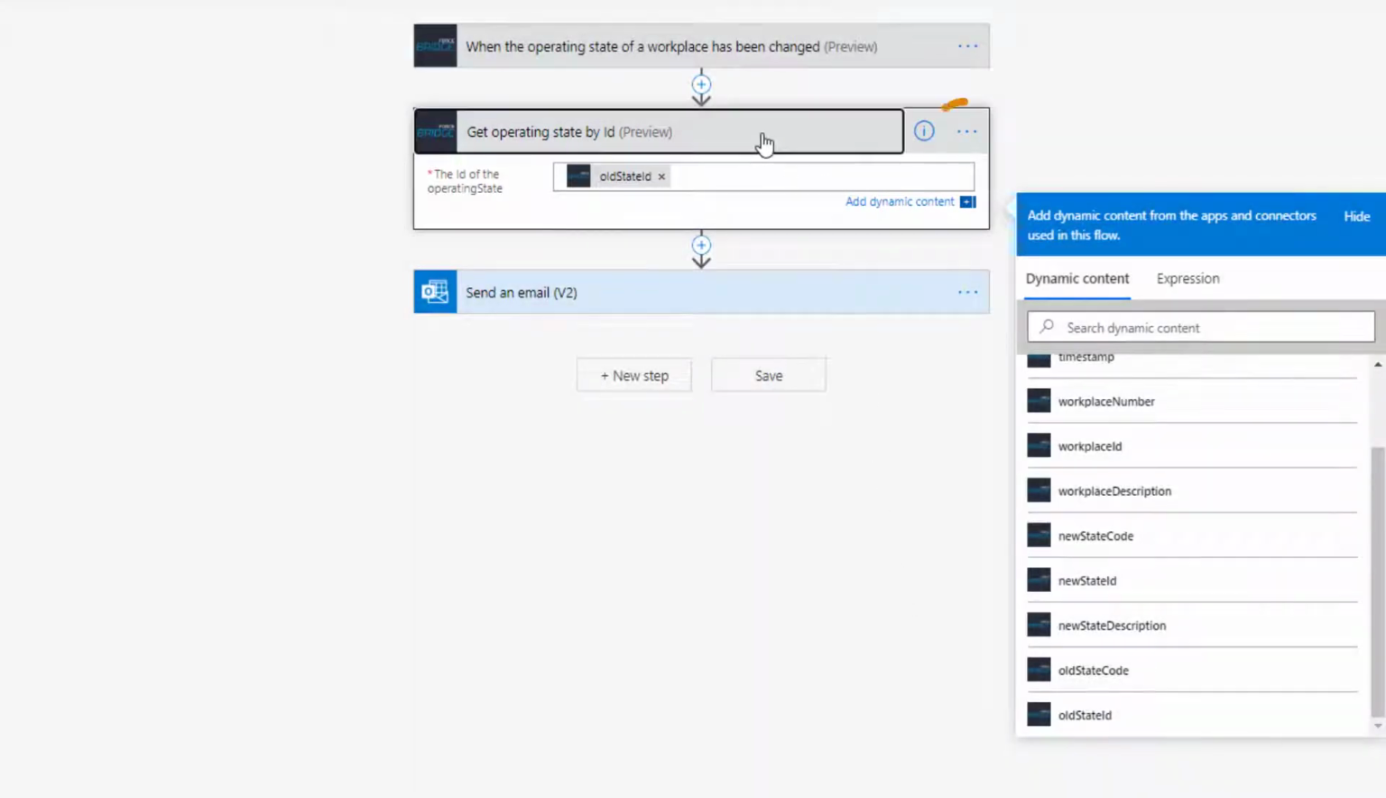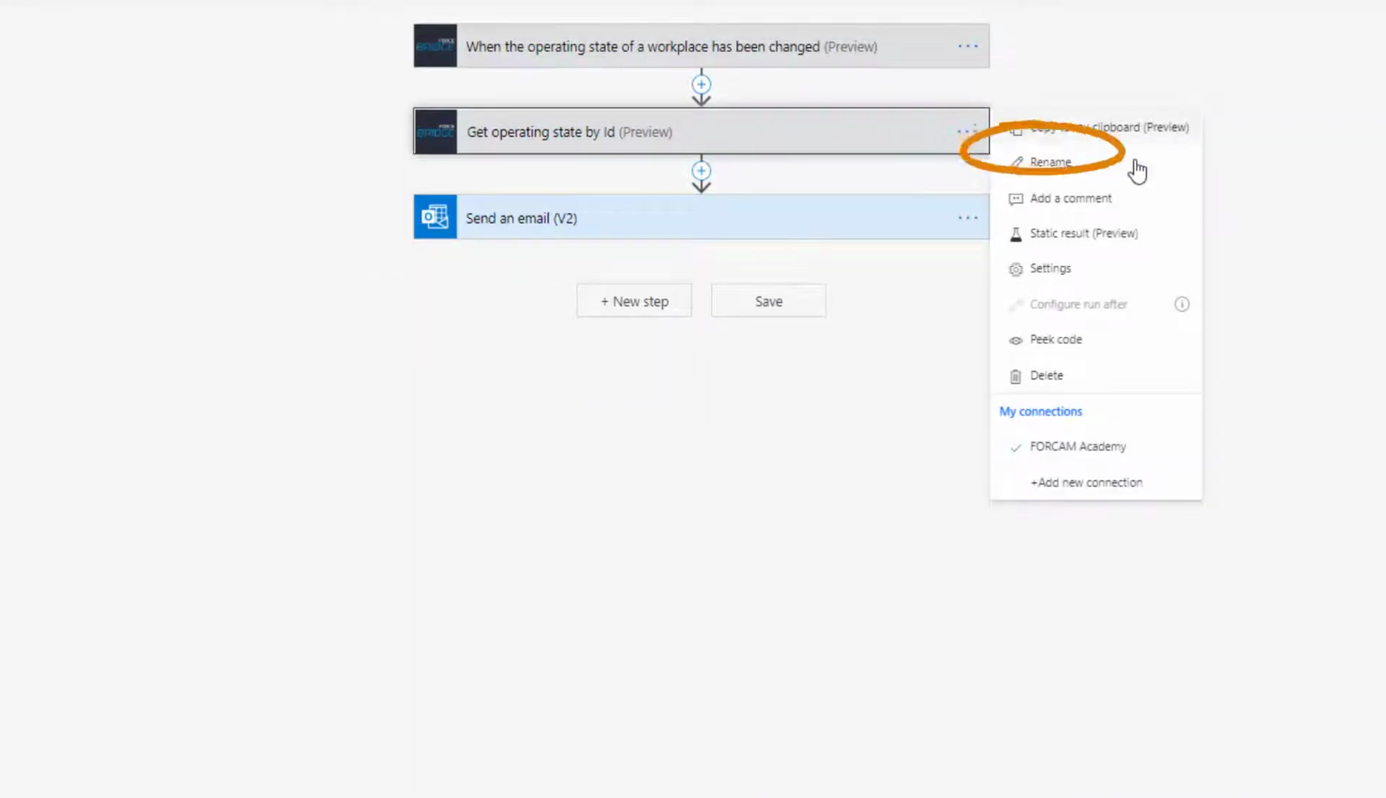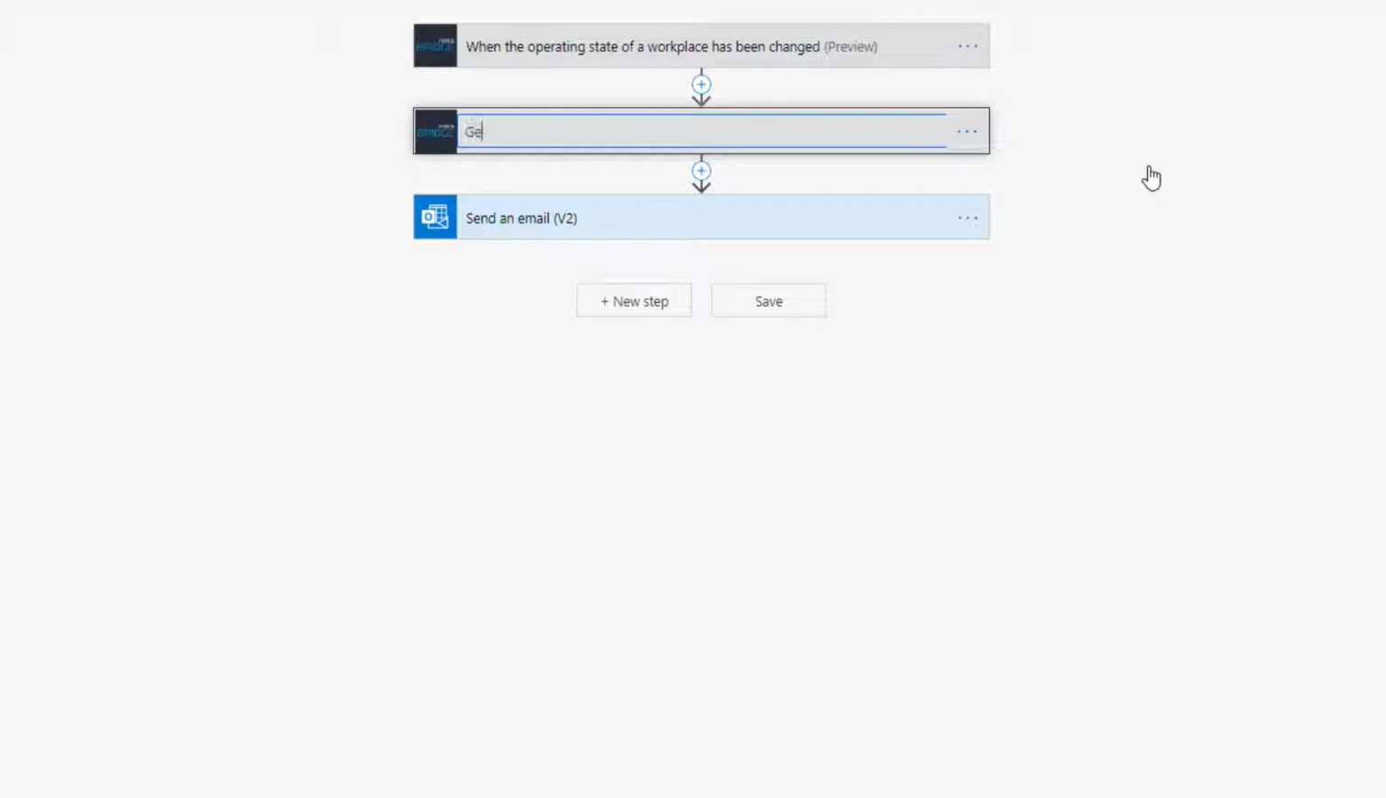To make it easier to embed the correct values, we rename this action by clicking on the 3 dots next to the header and select Rename. We name this Get Details about the old state. Then we include this additional information in our message, in this case in the body.